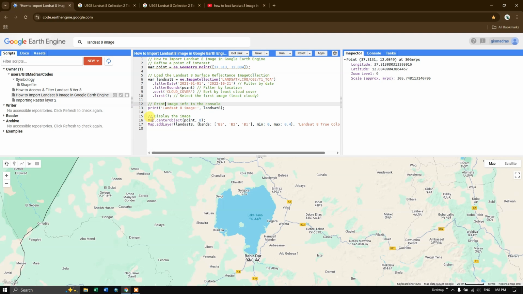So I'm going to use the function print. In bracket, I'm going to mention Landsat 8 image. This is just a name. You can assign any name here. And after that, we are going to input the image collection. You can see here in the variable we have already defined Landsat 8, and we have sourced it to the particular image collection. So we are referring from here, from there to here, and followed by that is the next step.